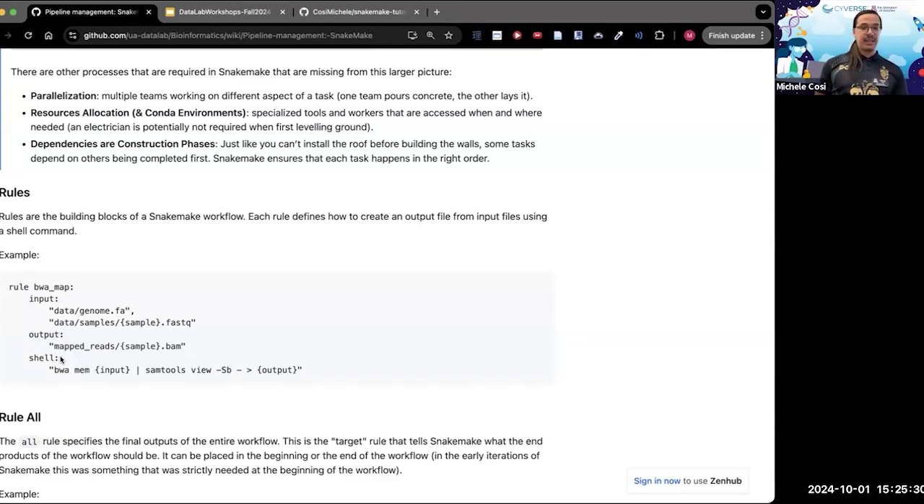Things that are not seen or shown here is, in the rule, you can define what conda environment you want to run, or whether you want to parallelize the specific rule.